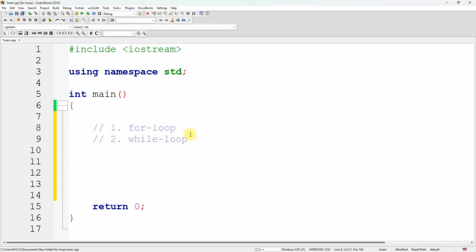Now the while loop is just like the for loop. They have things in common, like the condition, the step and the others. But we use the while loop when you want certain lines of code to keep repeating as long as a condition is true.